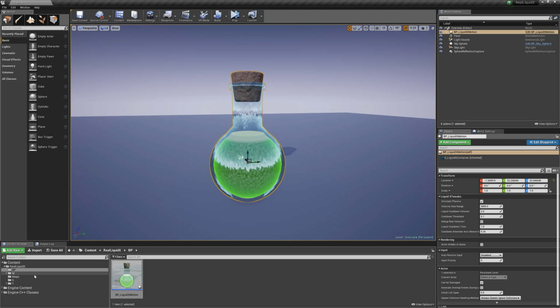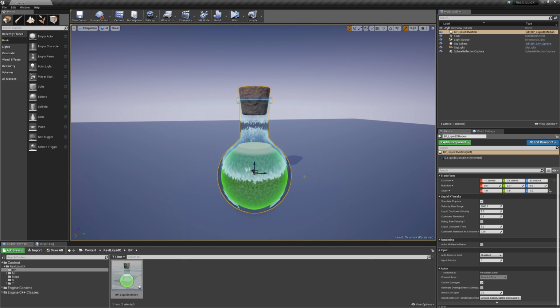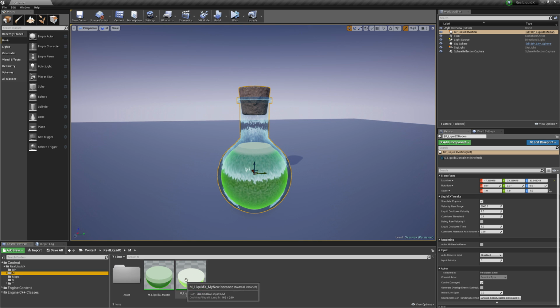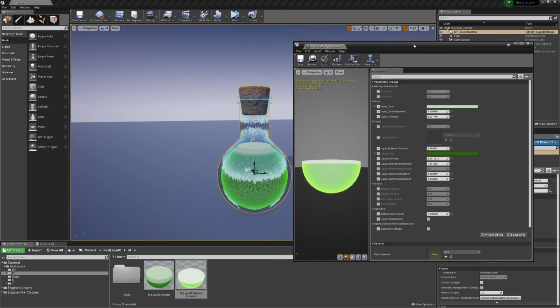So, there's two ways that you can run Real Liquid X. You can run it just as a material-based effect, or you can run it as a blueprint-driven material-based effect also. So the simplest way to run it is just as a material effect. So let me open up that material instance I just created. As you can see here.